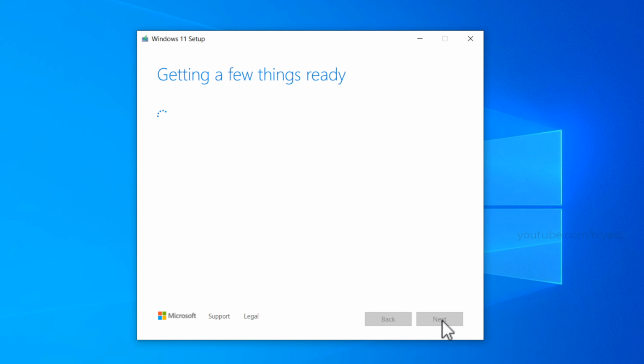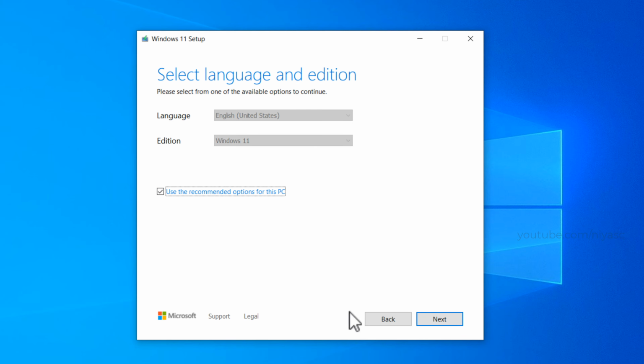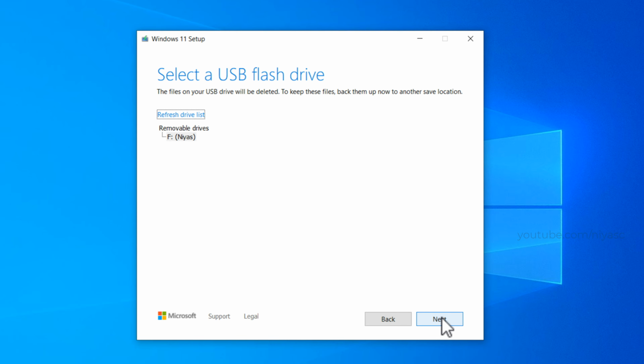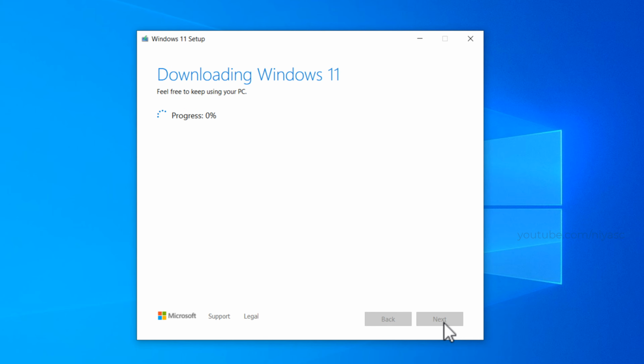Click accept. Click next when prompted to choose a language in addition. Insert a USB flash drive if it is not already inserted. Select USB flash drive and click next. Select your drive if there is more than one connected and click next. The program will now download Windows 11 and write it to your USB flash drive.